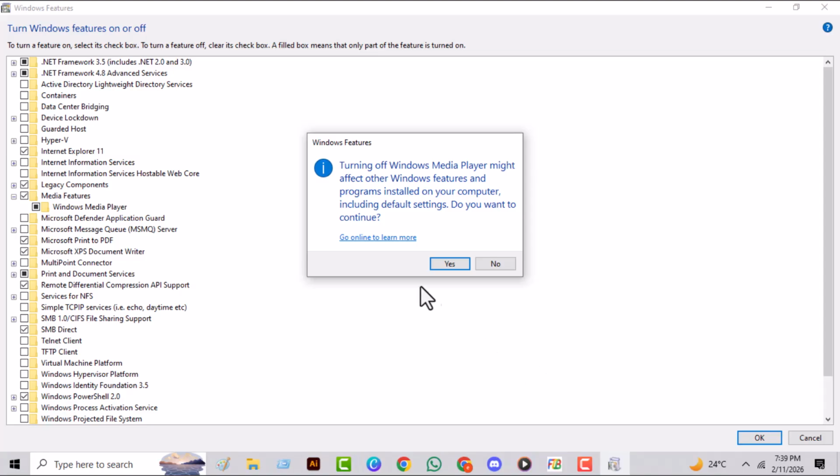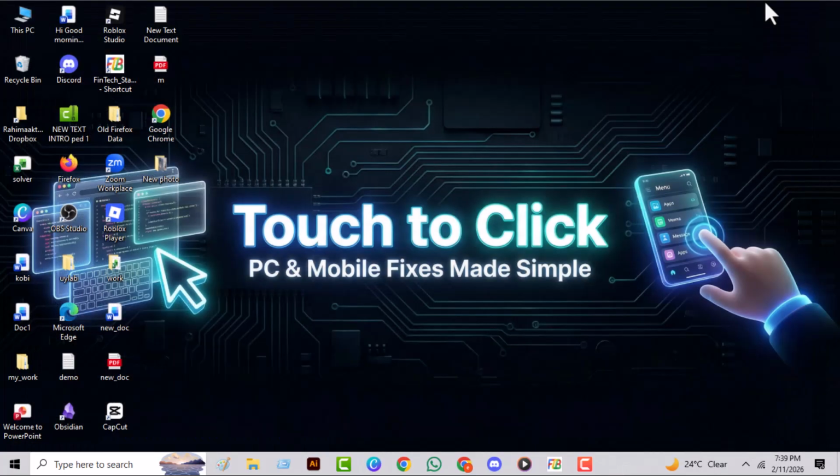Step 6. Click OK to confirm your changes. Windows will apply the changes and begin removing Windows Media Player. This step ensures the feature is properly turned off.